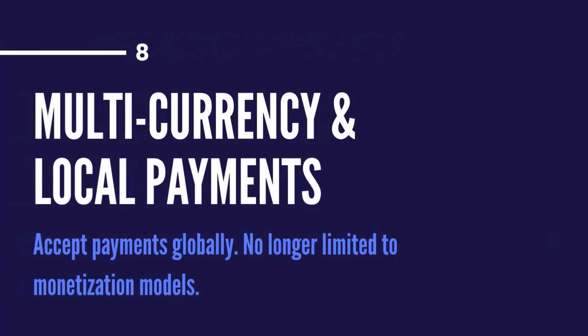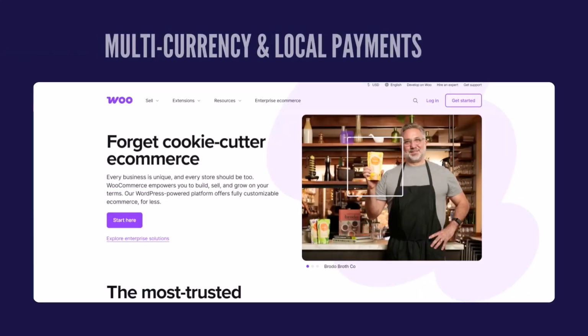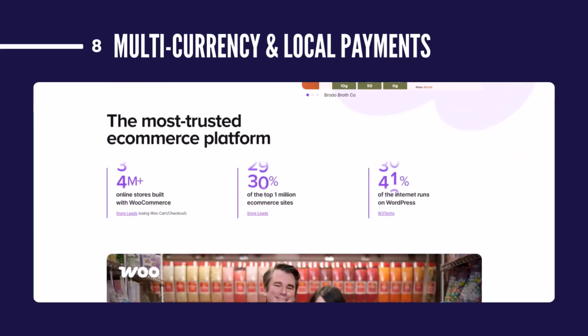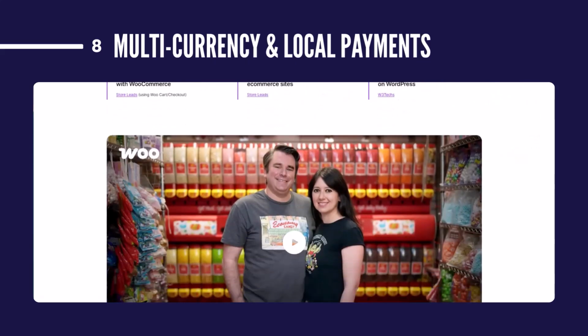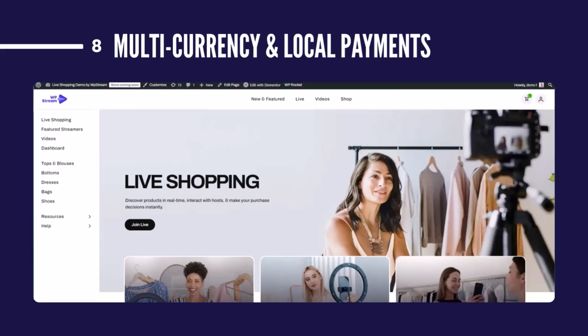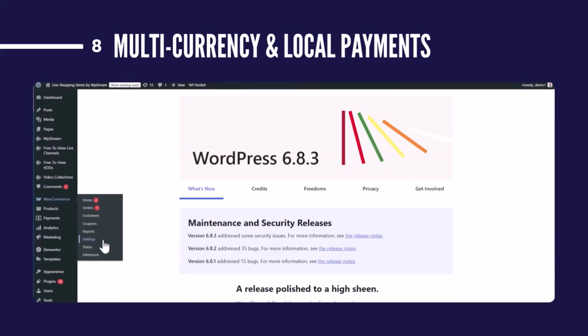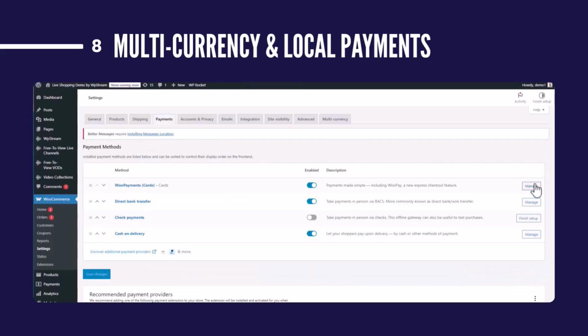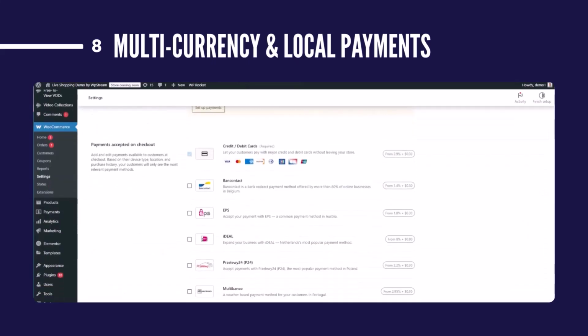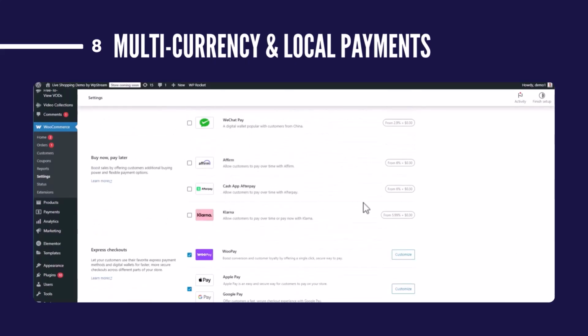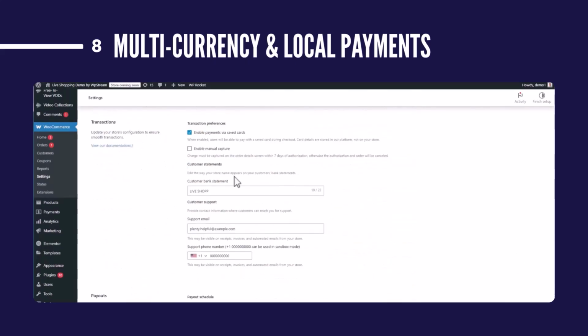8, multi-currency and local payments. So like I said earlier, we use WooCommerce and we highly recommend WooCommerce for this. And the great thing about WooCommerce is that it works with different currencies, a lot of payment methods, and just a lot to choose from. So I'm showing you over here the payment section, and if you go to manage, you'll see all these options like credit, debit card, iDEAL, WeChat, WooPay, Apple Pay, Google Pay, and many other options.